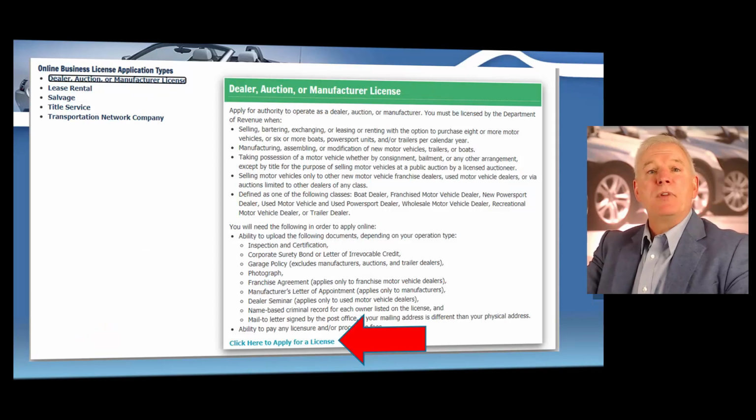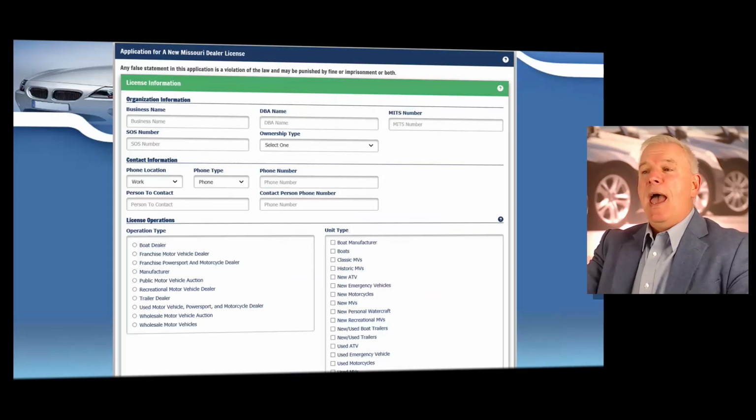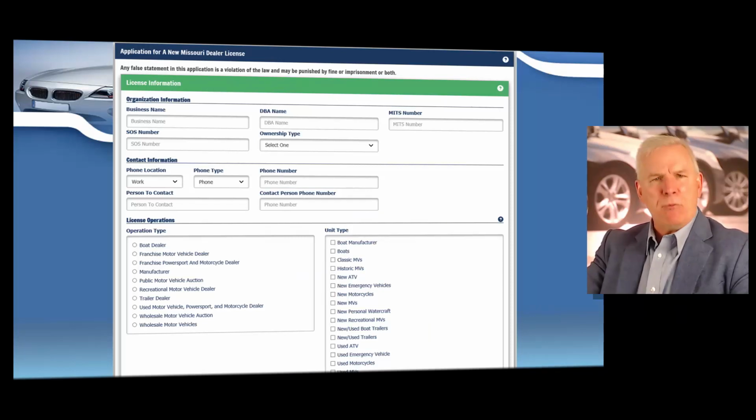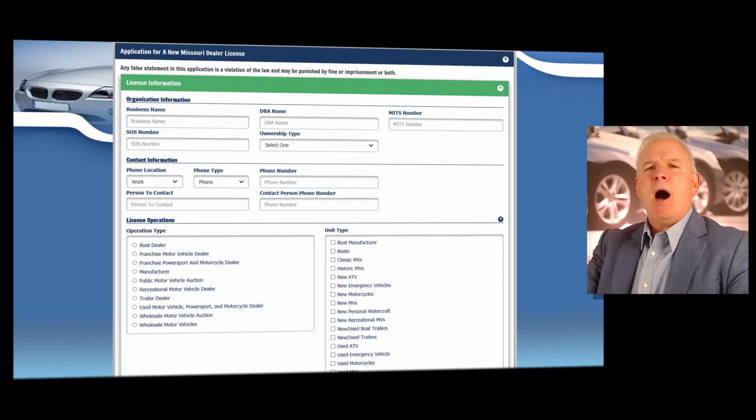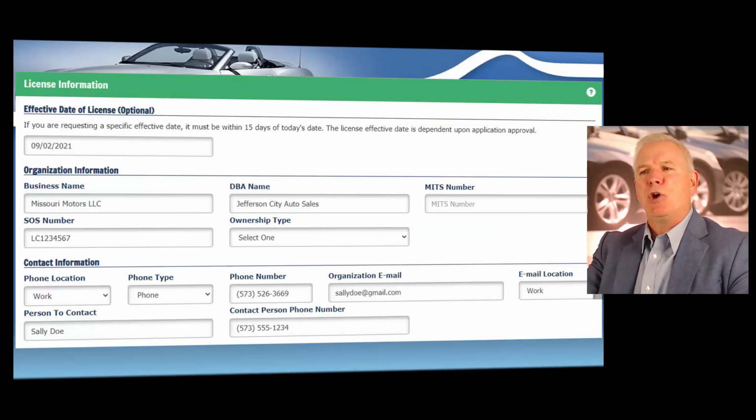You'll click here to apply for a license. And now you're going to go ahead and complete your business information. I want to spend a little bit of time on this because oftentimes this is completed incorrectly. You won't have a choice really on the date here. It's automatically going to populate unless for some reason you want your license 15 days later. But normally that's going to auto-populate, and most of you are probably wanting to get your license as soon as possible.